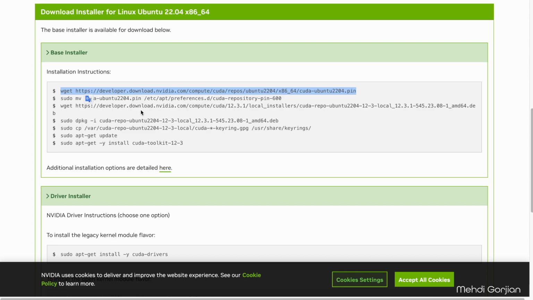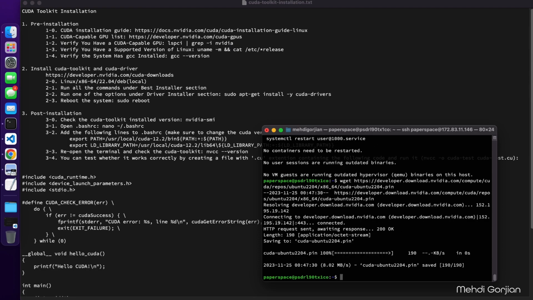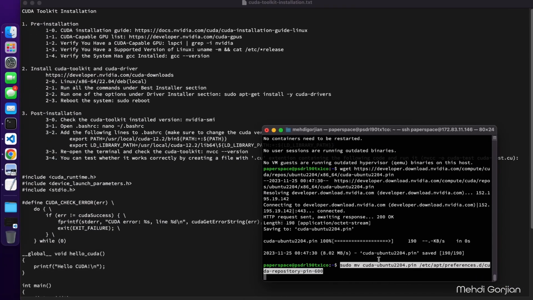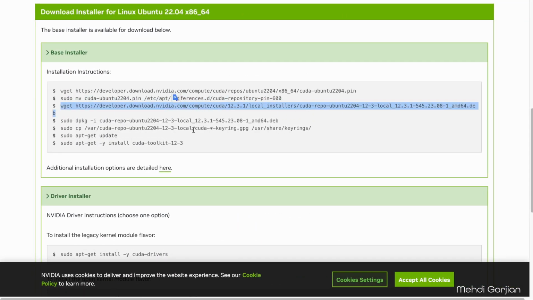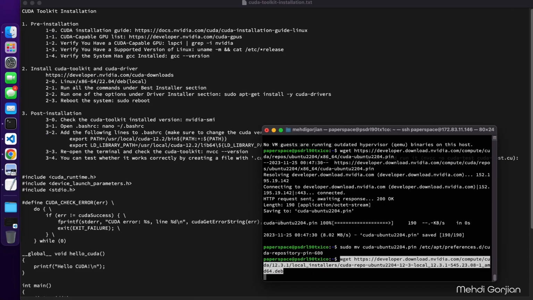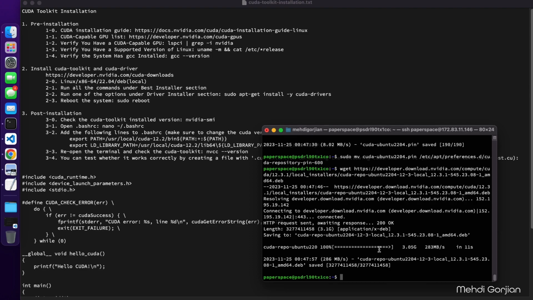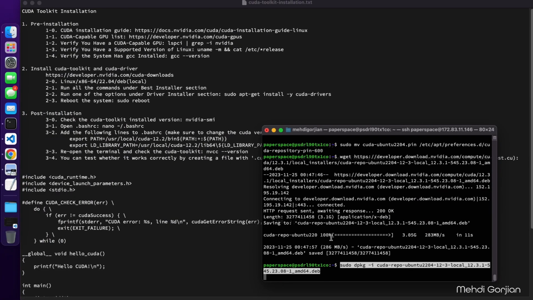So let's grab this one and paste it, the second one, the third one. This one needs to download around 3 gigabytes, so it may take a little bit more. Okay, that was quick. And another command after that.